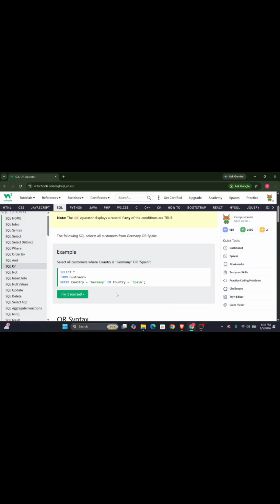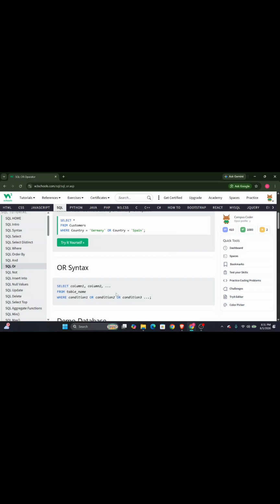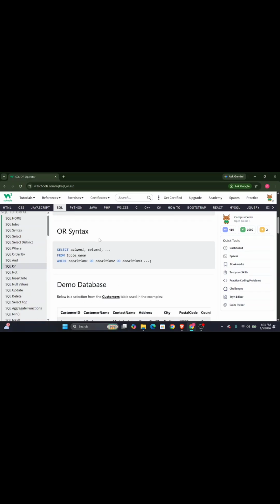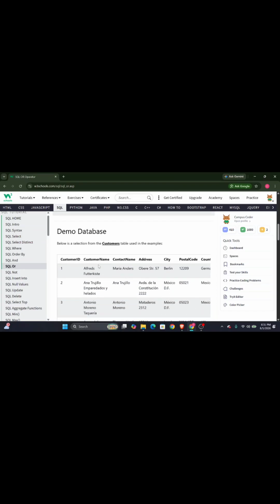In the AND operator, what happens if both the conditions are true? Then only we will get that data. But in the WHERE clause with the OR operator, what happens if any one of the conditions is true? Then we will get output. Syntax of the OR operator: SELECT column1, column2 FROM table_name WHERE condition1 OR condition2 OR condition3. You can apply multiple conditions. At least one condition must be true. In OR, at least one condition must be true, and in AND, all the conditions must be true.